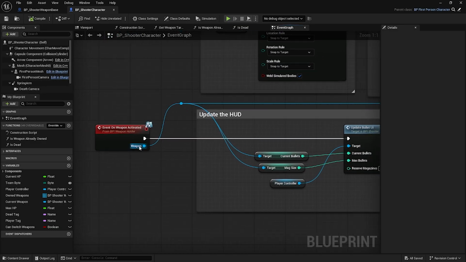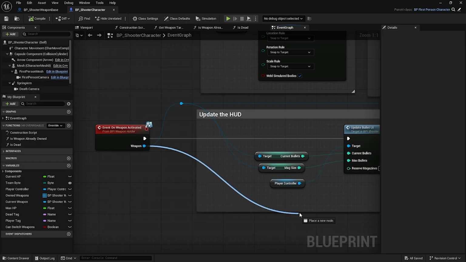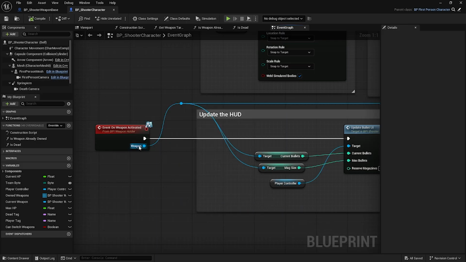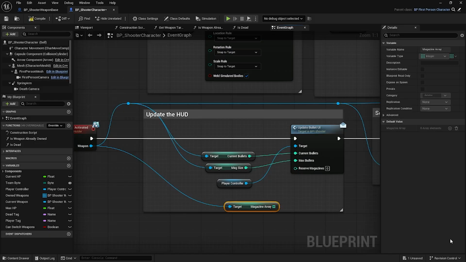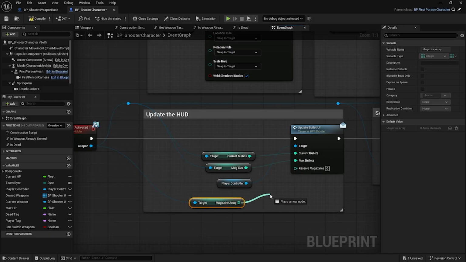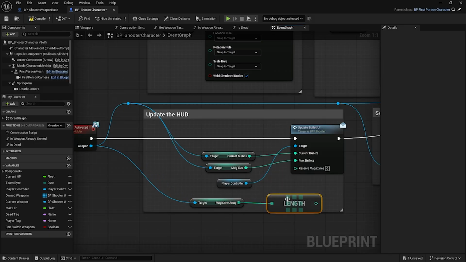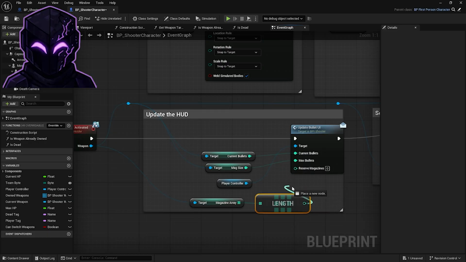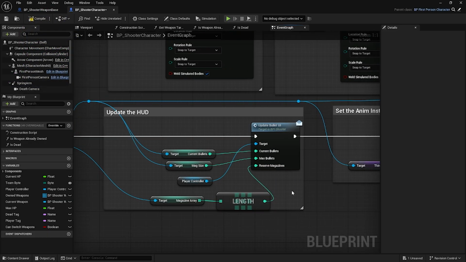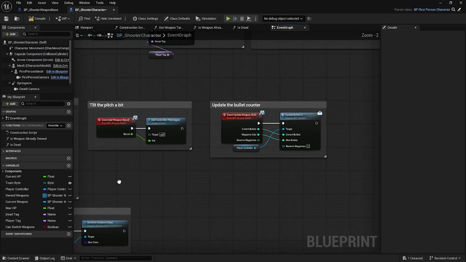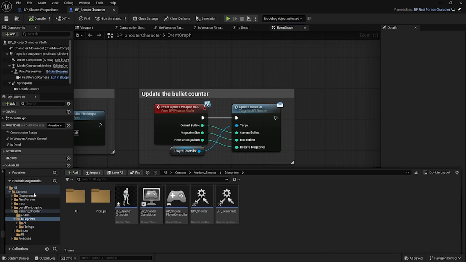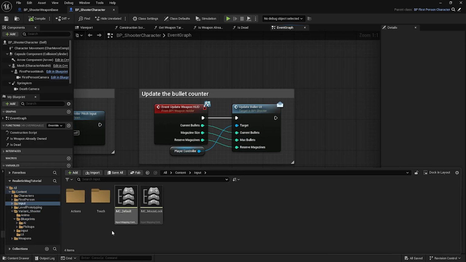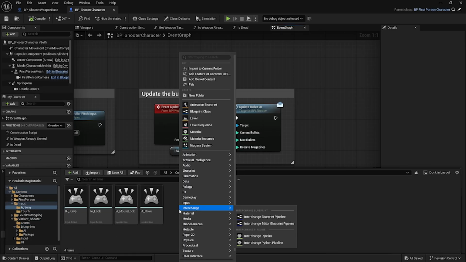And then we can just grab the weapon. Like see how these are coming off of the weapon. We could just do that. We'll just grab get magazine array. And then we'll search length. Really surprising, I know. And then we'll put this into reserve magazines. Then we'll just make sure here we can just plug this into this. Next, we will go into content inputs actions. We'll make a new input.